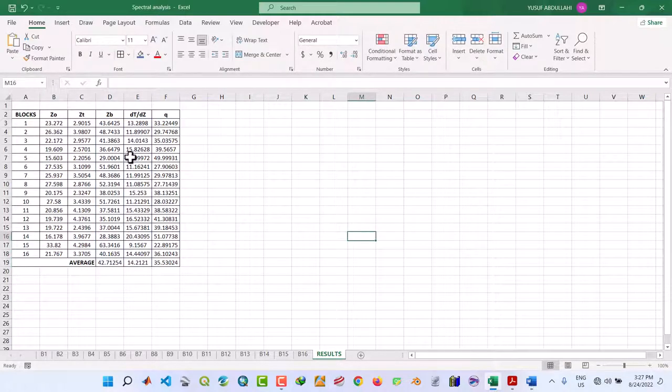So the average depth is 42.7 kilometers. The average geothermal gradient is 14.2 degrees Celsius per kilometer, and the average heat flow is 35.53025 milliwatt per meter square. This is what we have.